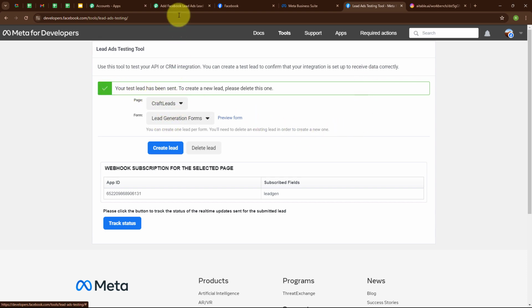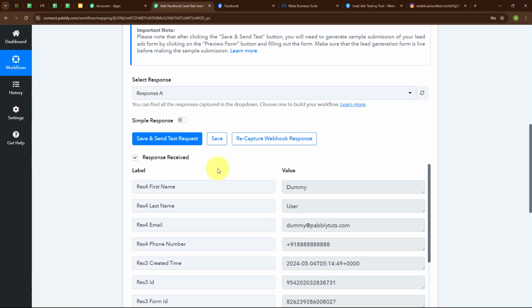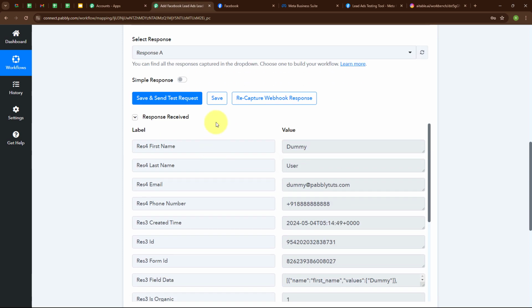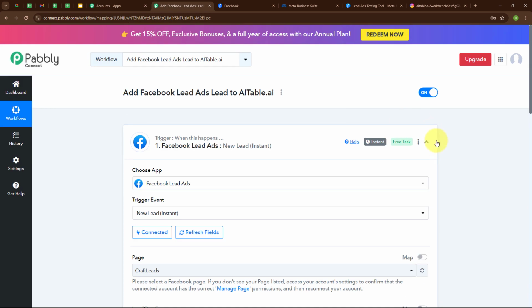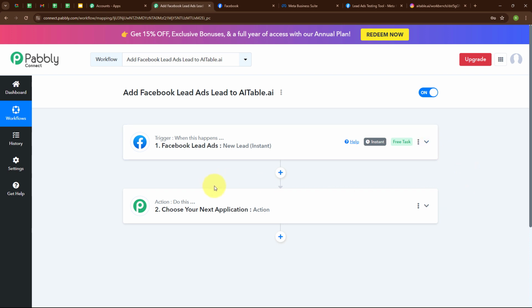So now let's go and check our Pabbly window. And here you can see we have successfully received a response, where we have received the first name, last name, email, phone number and other details. So with this, we have successfully set up our trigger. Now let's move to the action step.